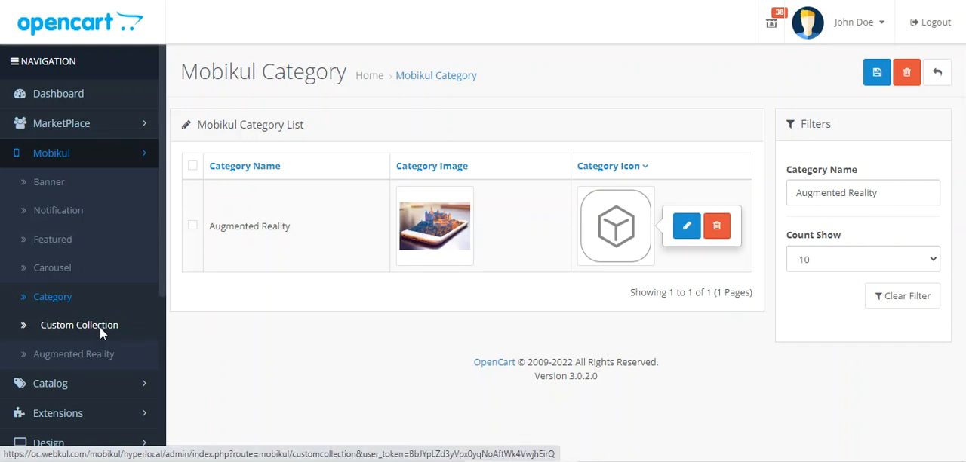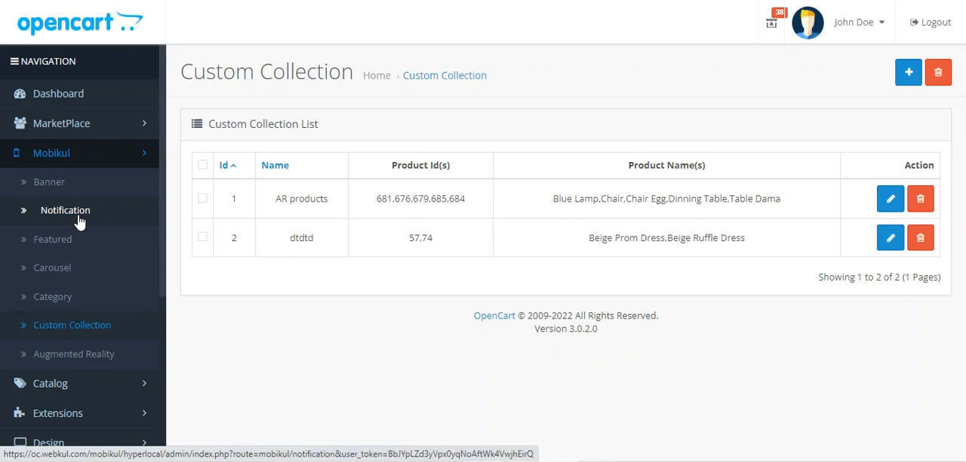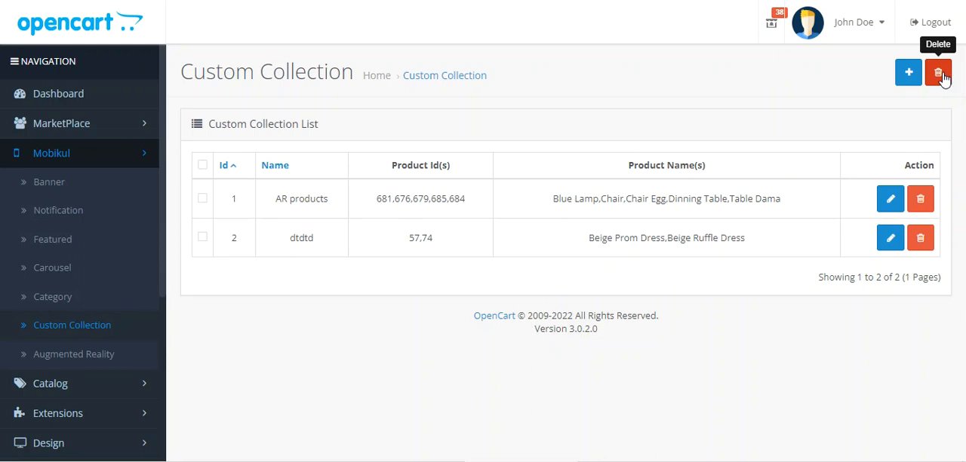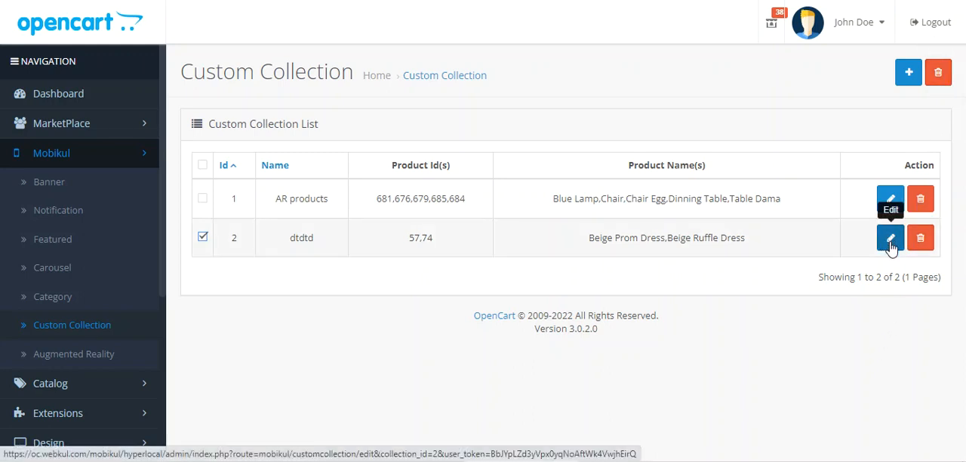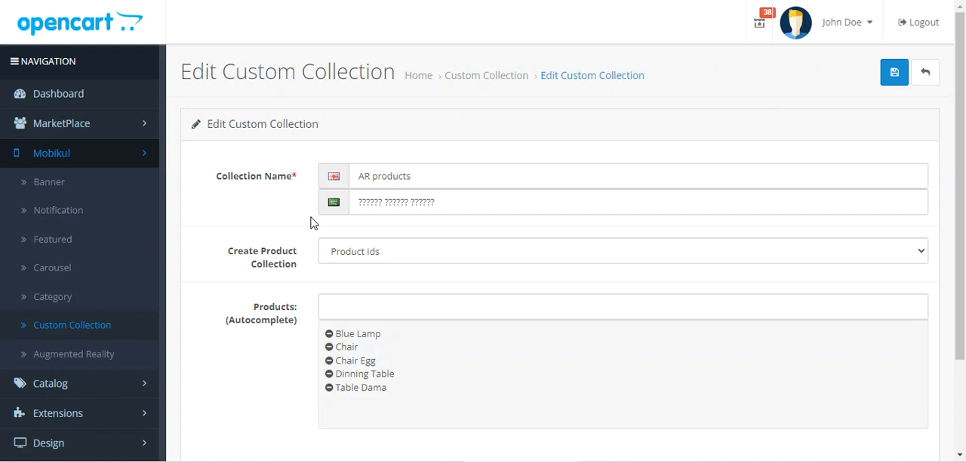Then coming to the custom collection, as I've shown you, the custom collection is used in the notification section for sending the custom collection notifications to the customers. And here to add a particular custom collection, what you need to do is tap here on the add button. You can also delete the custom collections by selecting the particular collection and tapping on the delete button thereafter. Apart from that, you can edit any of the collections by tapping on the edit button. For example, we have the AR products here. If I tap here on the edit button, then we'll come to this particular section.